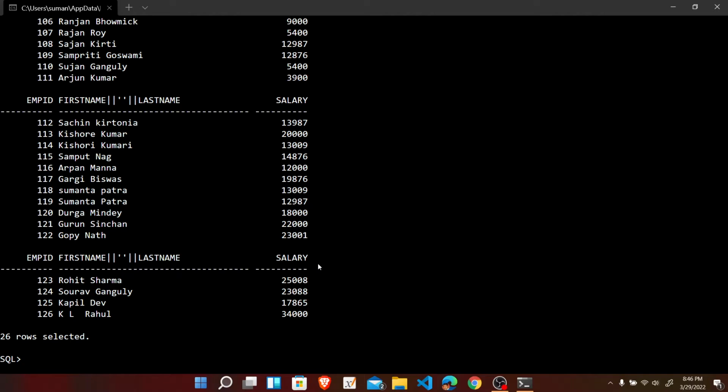Now to change the heading name, not as the expression, we can use the alias. Once again we are typing salary star 12 and the first name with the last name concatenated statement. So here we have the heading as first name with last name and salary star 12. We want to change the heading at that moment, and for that we have to type the same statement we are using here.